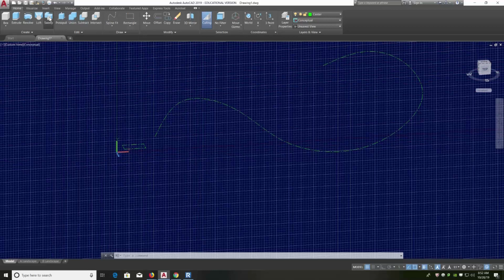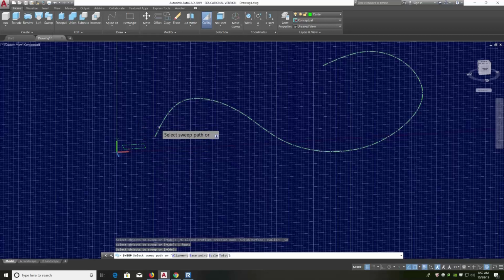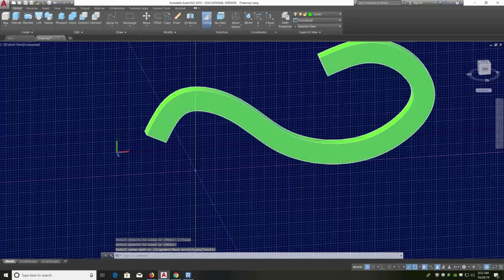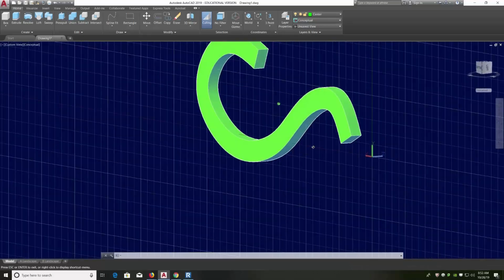So I'm going to click on sweep, and it says select object to sweep. I'm going to select my rectangle. I'm going to right click or hit enter, and then it says to select the sweep path. So I'm going to select the path, and it basically applies that profile to my path. And that's what a sweep does.